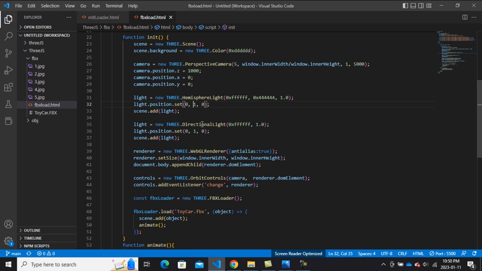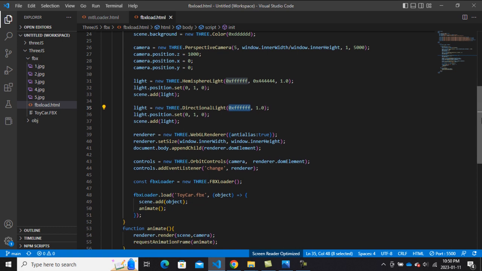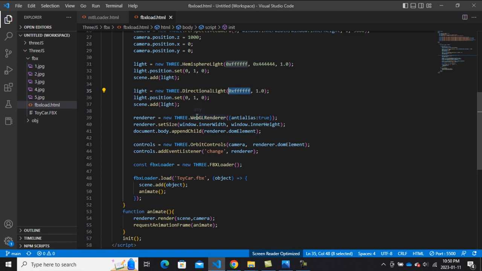Here are the lights. You can use different kinds of lights, such as spotlights, directional lights and hemisphere lights, and you can customize your view using their positions, strength and colors. I told you that Three.js uses WebGL, so we render our scene in these two lines, adding our scene to the renderer.